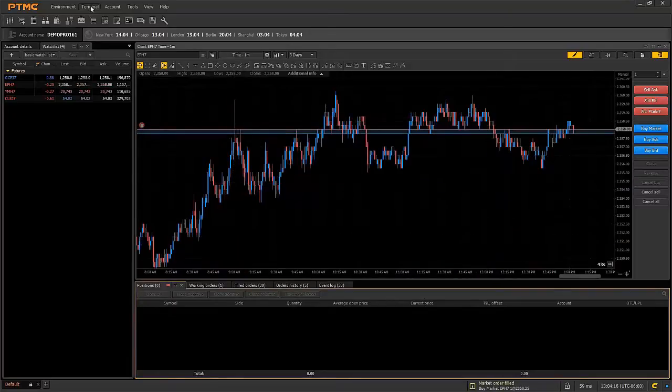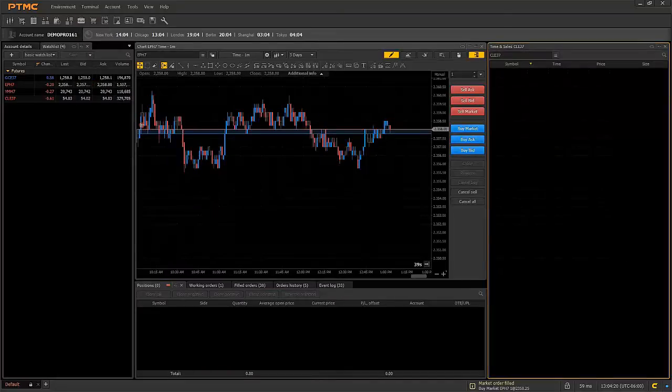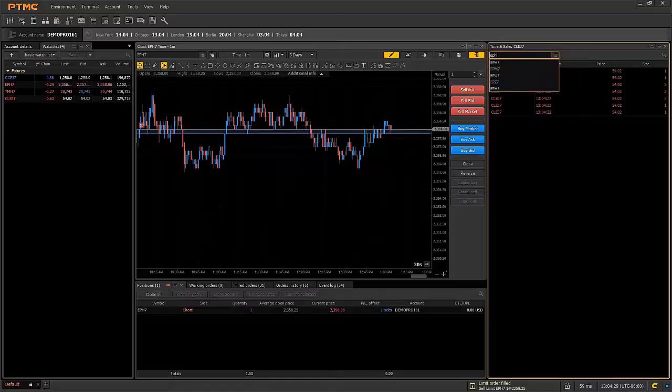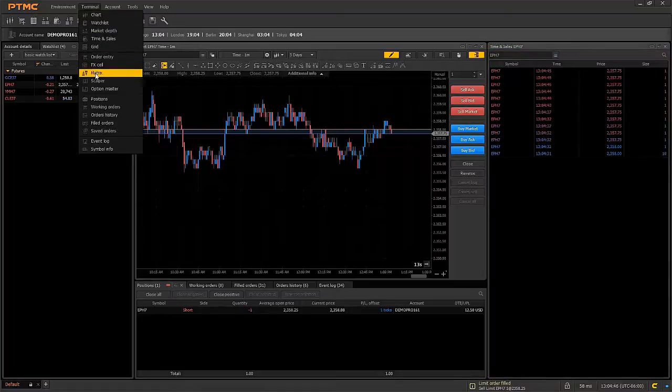All right, let's jump back up here to the terminal button. We're going to jump down here. We can pull up a time and sales window. We've got a time and sales for the crude oil. Let's go ahead and change that to the EPH7. Click enter, and now we'll get the time and sales in for the S&P. As that information comes through, it'll start to populate this list all the way down with time and sales. All the things that we can do from the terminal, click on the terminal, we want to go ahead and pull up the matrix.